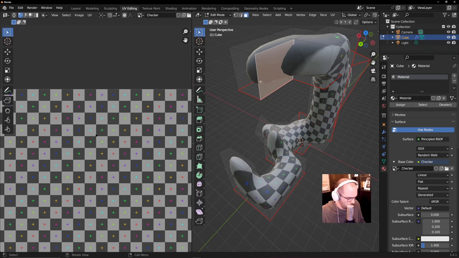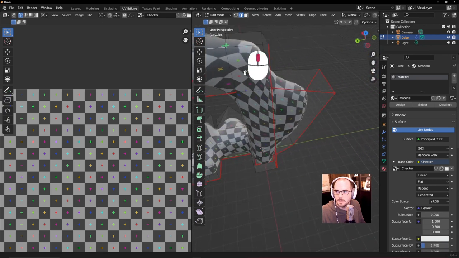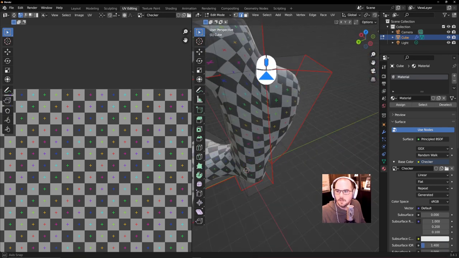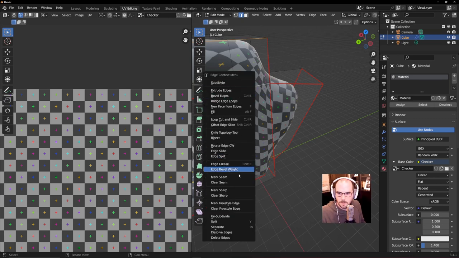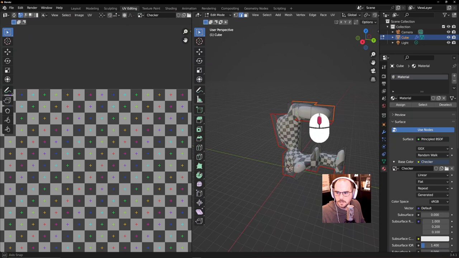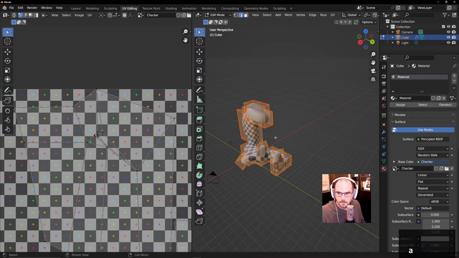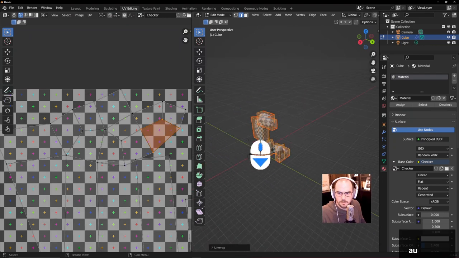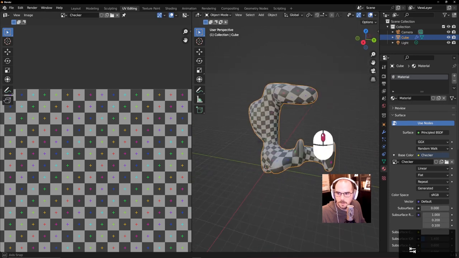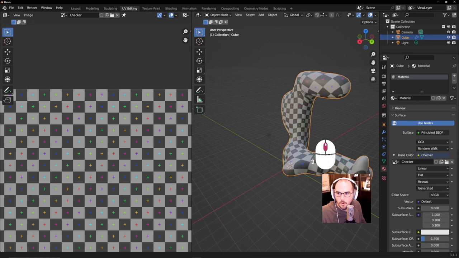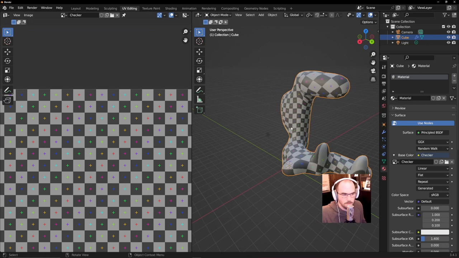So what I'm gonna do is go 2 for edge select, and I'm gonna add a couple more seams up top like this. Add a seam here and one here, and I'm gonna right click, mark seam. Let's just see what this does. So I'm gonna go A for all, U for unwrap. Let's try that again. Okay, it's looking a little bit better. I'm not noticing any seams here now in this view, which is good.